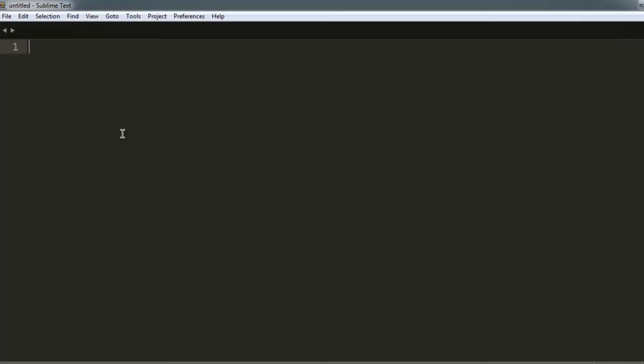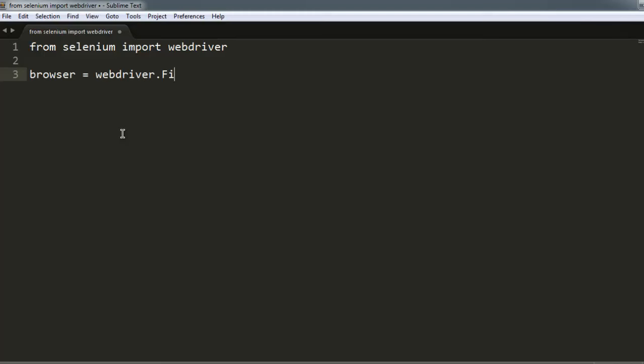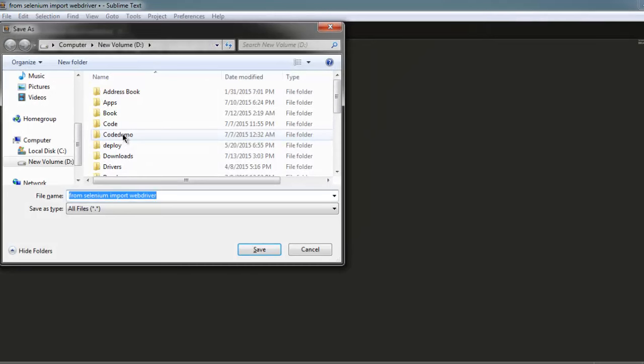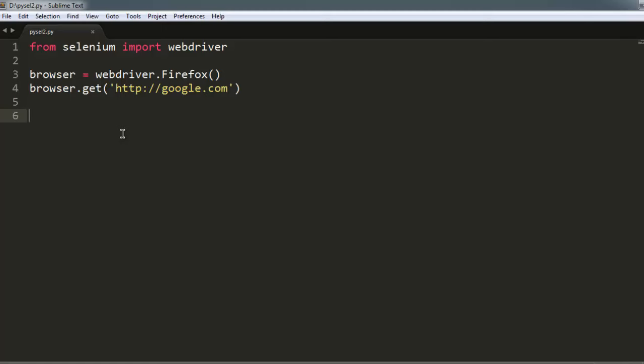First thing we are going to do is import WebDriver from Selenium. Then we will create a Firefox instance by typing webdriver.Firefox, and then we will navigate to google.com. Okay, now let's save this as pycel2.py. Now that we have saved the page, let's discuss the try and exception block.